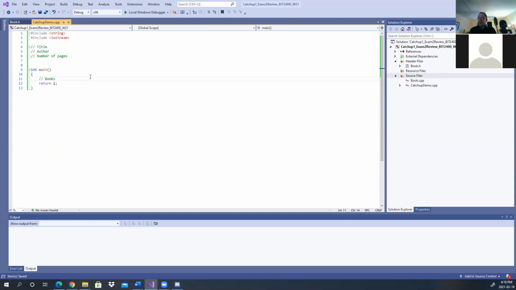No, I'm going to leave it like this. Okay, so let's make a book, B1. And inside of B1, we're going to put, if I spelled Phoenix right. Sorry if I don't, if anyone's a Harry Potter fan.